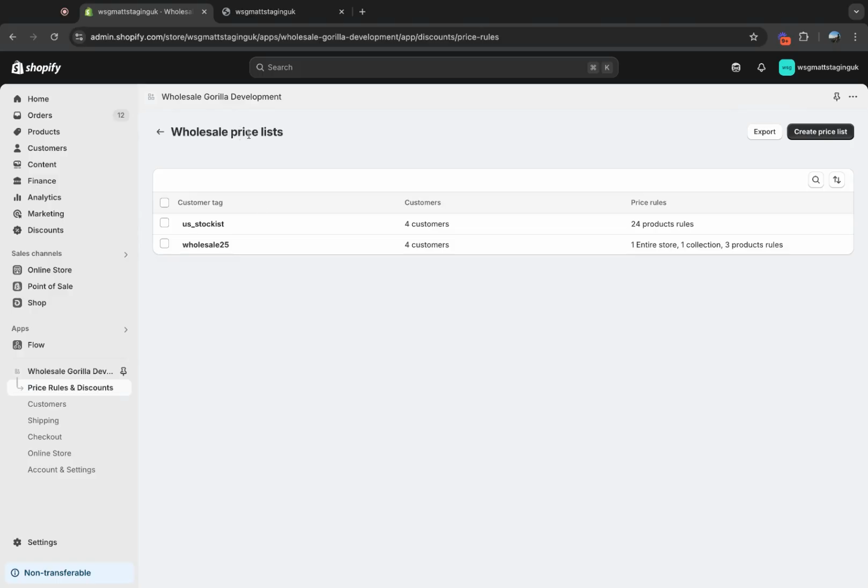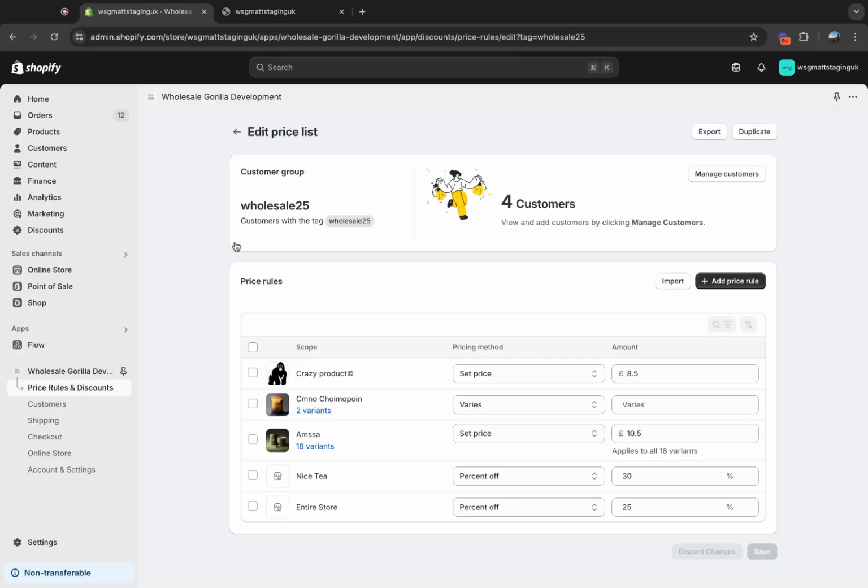You can see here that you can create as many different price lists as you want. And you can have different customers on each price list and different prices on each price list. So you can have different customer groups that get different prices. Next up, we're going to log in with one of these customer accounts here so we can see what the wholesale shopper experience is on your store.